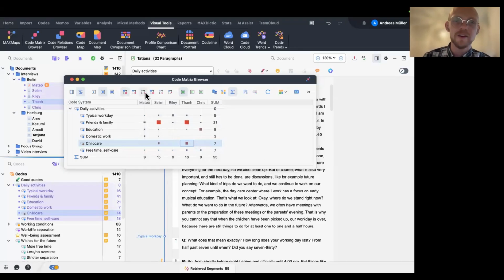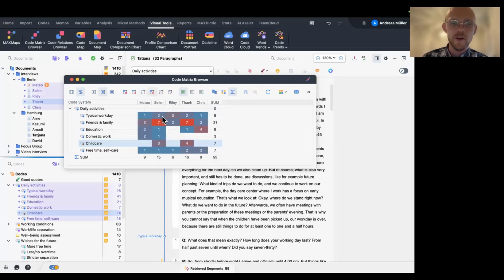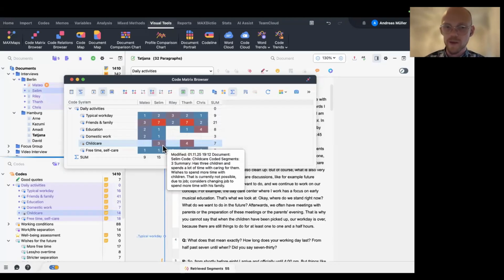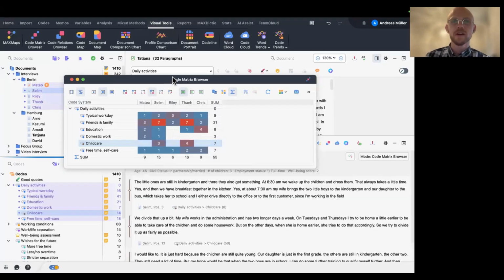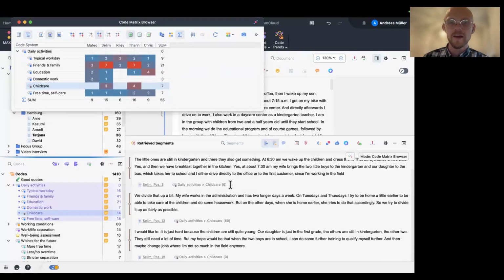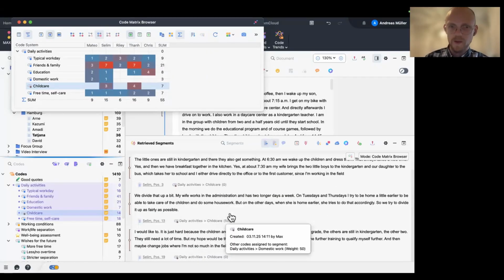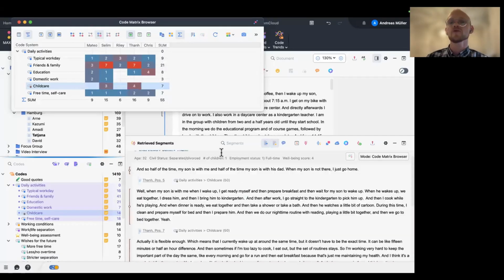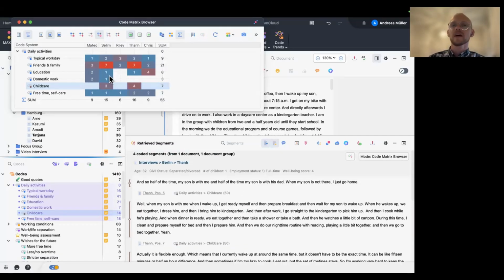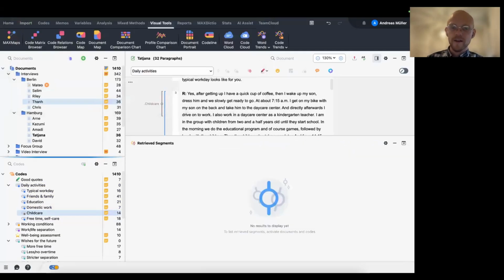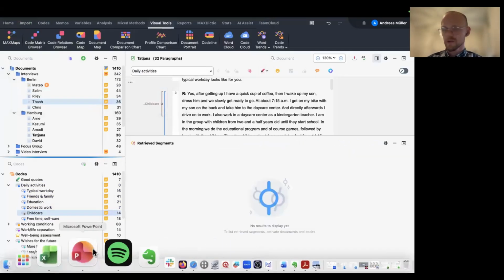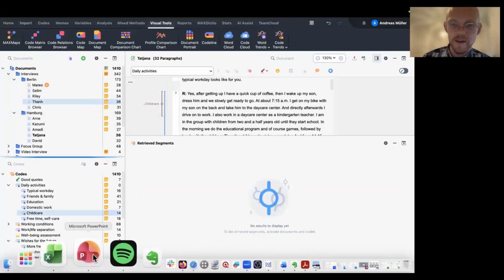One thing that's still interesting is that if you say here, okay, Selim talks about childcare. What does Selim say? Here, 3 statements. I can double click on this 3 and MAXQDA will return exactly these 3 statements to me. So I can use this also to read into the statements that are behind these numbers. All right, I will now wrap things up and then come back to the questions that are still waiting in the chat.